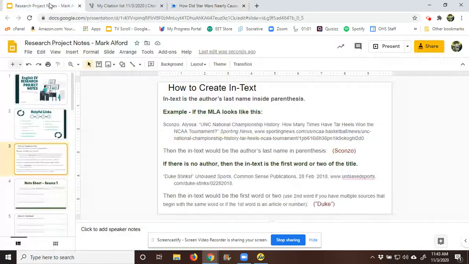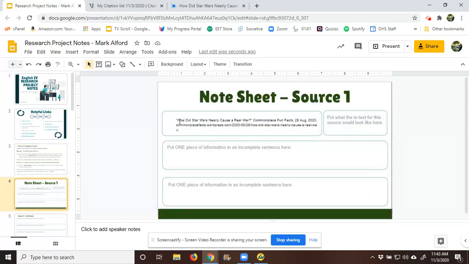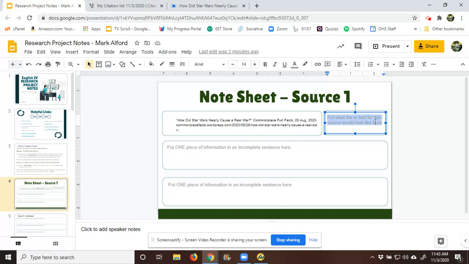So in this case, I'm going to go ahead and use two words here because how's kind of a weird one there. So I'm going to put my parenthesis, how did, parenthesis. Boom, that's it. That's all you have to do for in-text. That's simple. It gets a little bit harder if you have a book or if you have lots of sources with the same author's name or things like that, but we're not going to worry with it just now, okay?